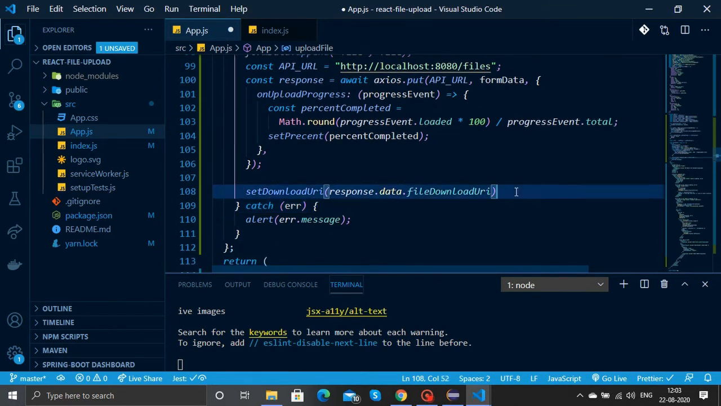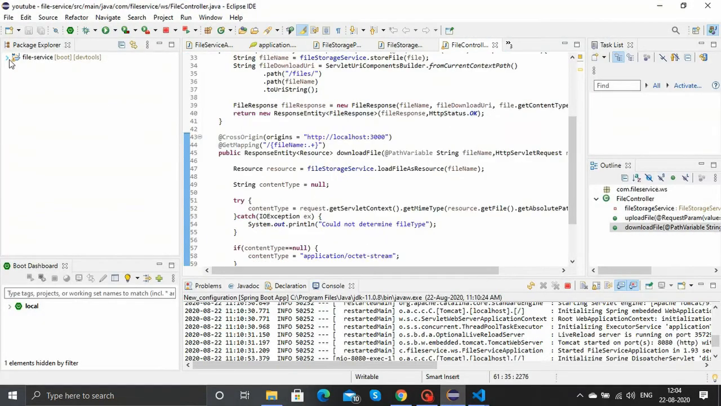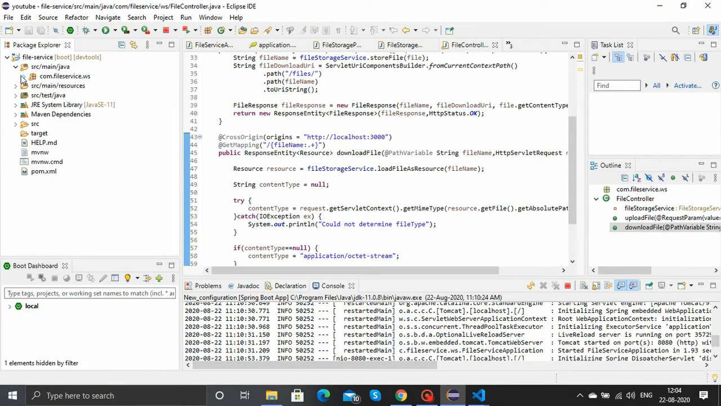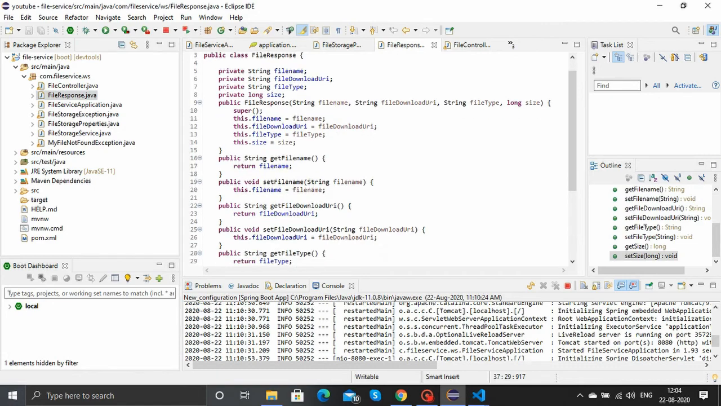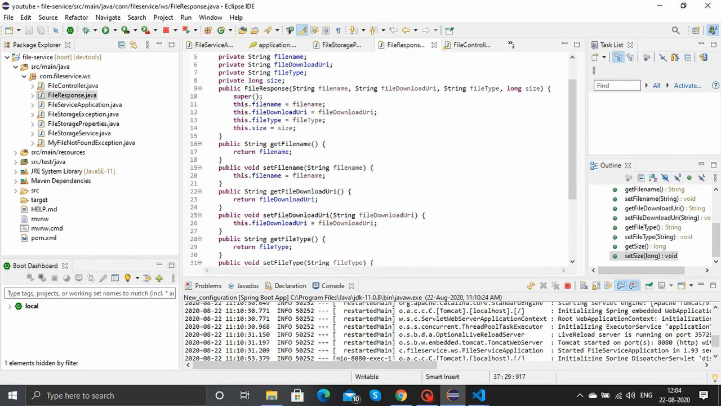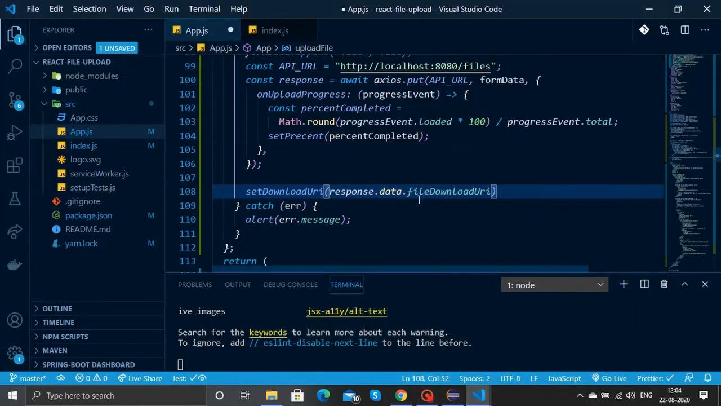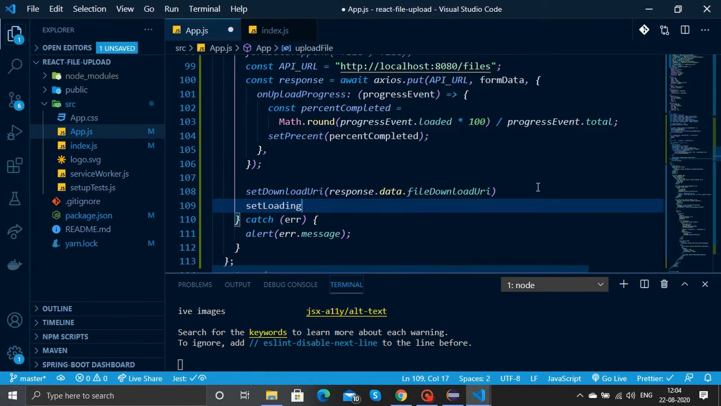This is what we have set in the last service that we wrote in the last video. If you look at the FileResponse.java class, you can see the fileDownloadURI. Once the download URI is set, we will set setLoading to false. So now our loading is over.